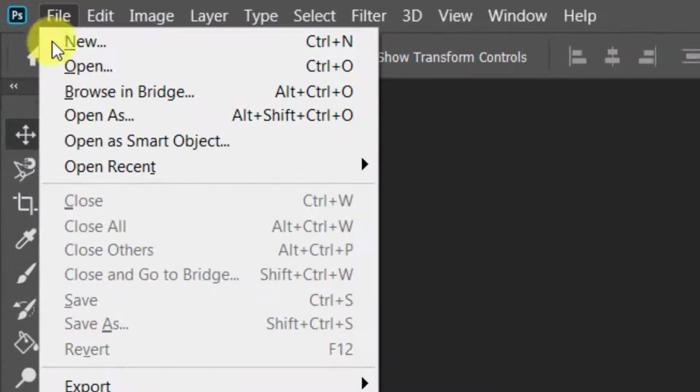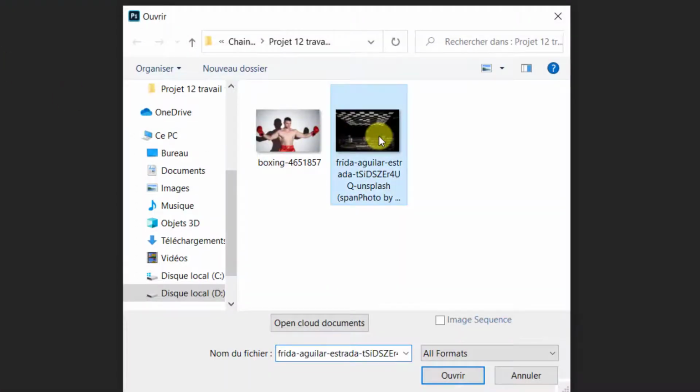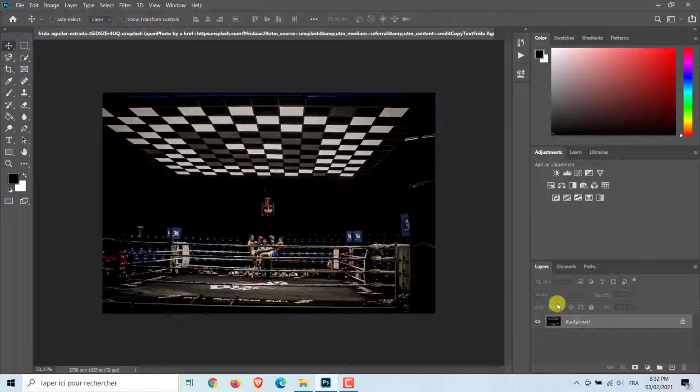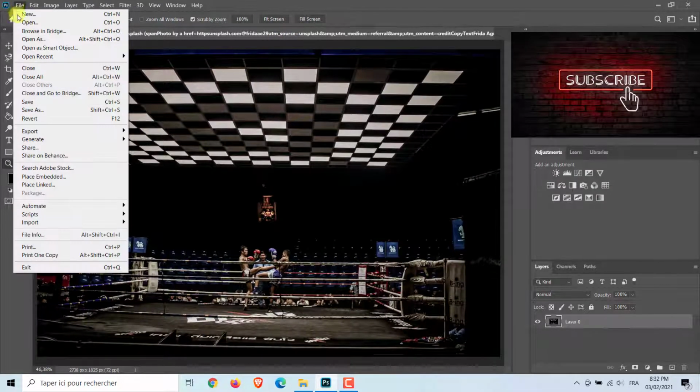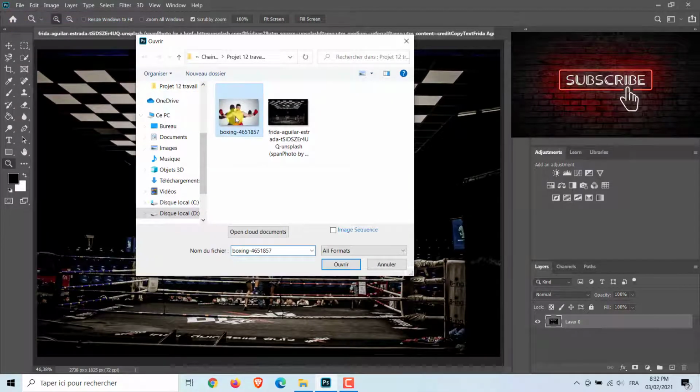The first step is to open the image that we will use as the background. To do this, use the File menu and the Open command. In the same way, we open the image to be processed that represents a boxer.